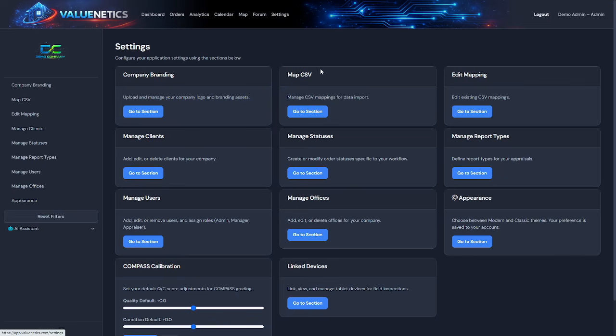Then you have your settings. This is where you can map your CSVs. Like I said, we're going to go through each one of these sections in more detail just to show you exactly how to do it. I'm trying to keep this as short as possible.